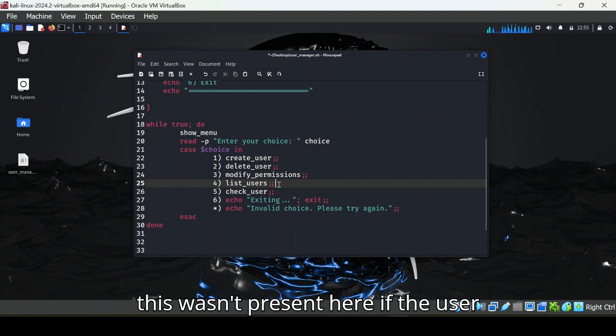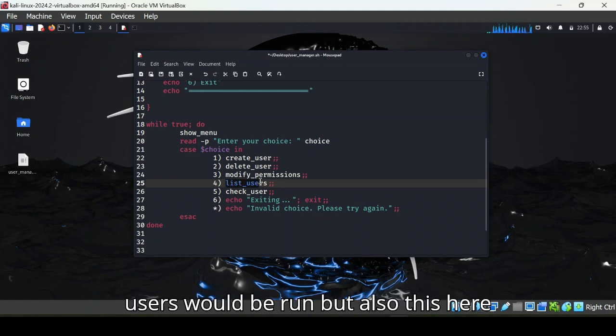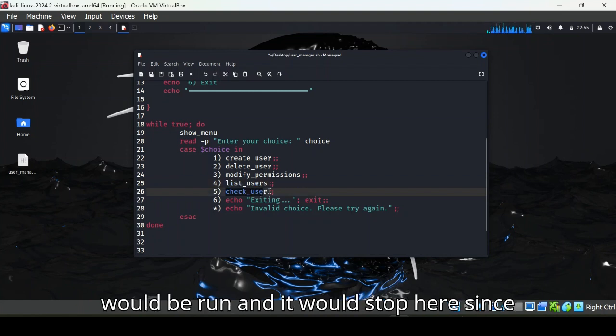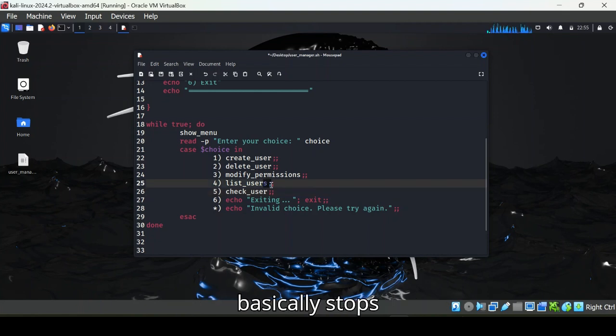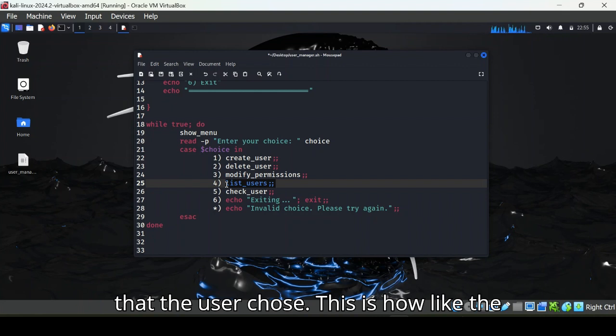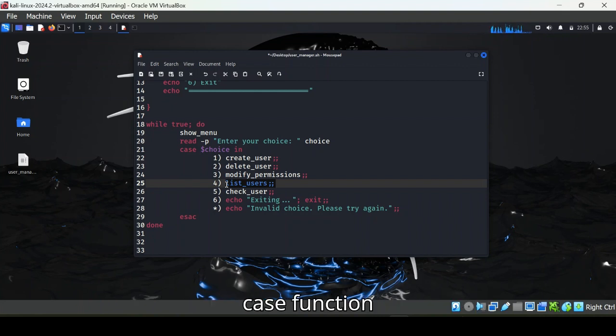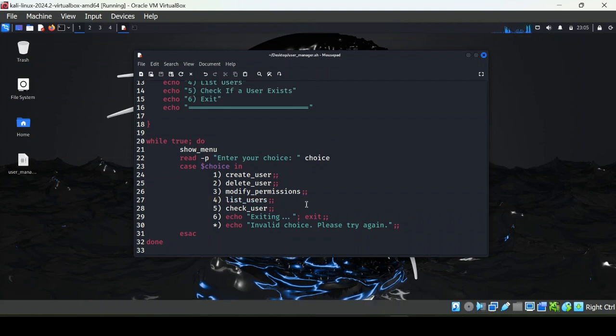So if this wasn't present here, if the user, let's say, entered 4, the list of users would be run, but also this here would be run, and it would stop here since there is a double semicolon. So it basically stops other functions from happening apart from the one that the user chose. This is how the case function works.